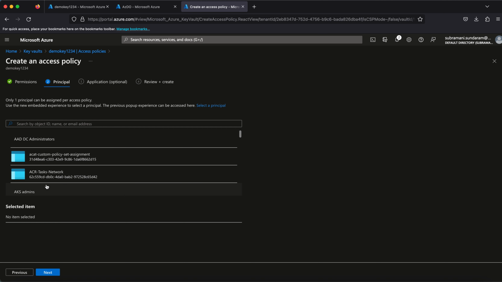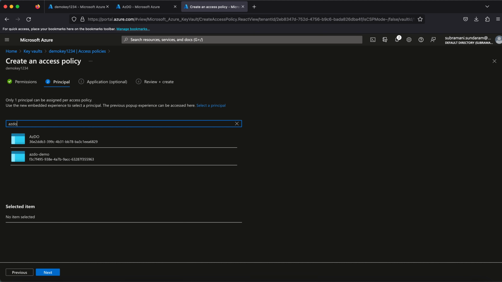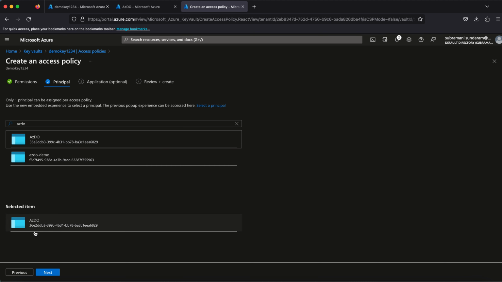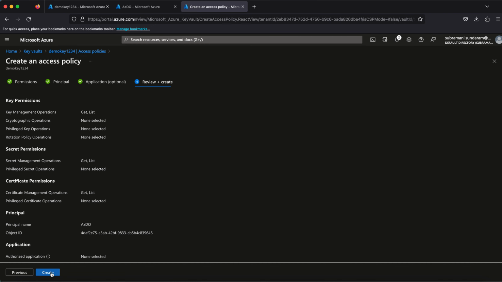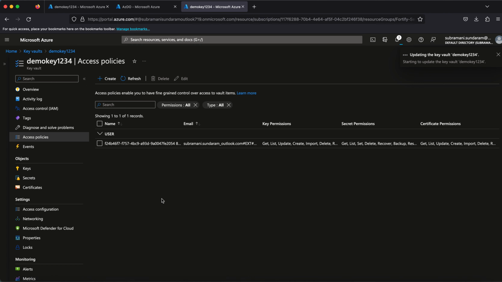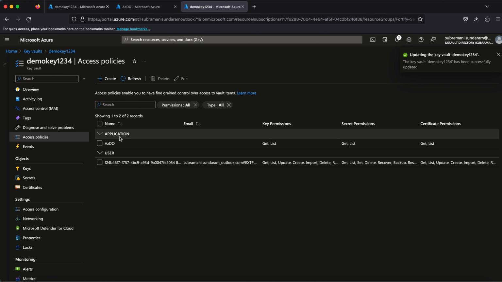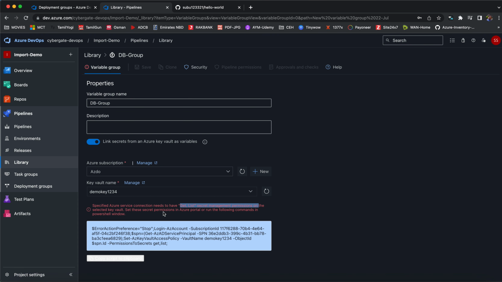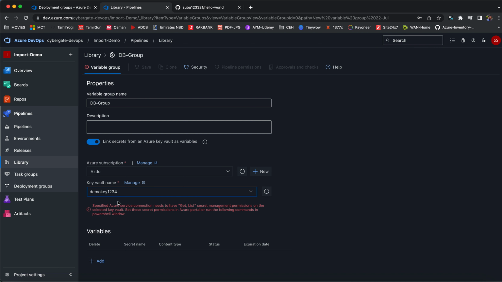And here is where I need to choose the application name. So my application name is AZDO. This is the one. And then click on next and then create it. Once after you create that application, then go back over here and then try to refresh it. Now if you see, the error is gone because we have given the permissions to that particular application connection. So now once after this is done, click on add.